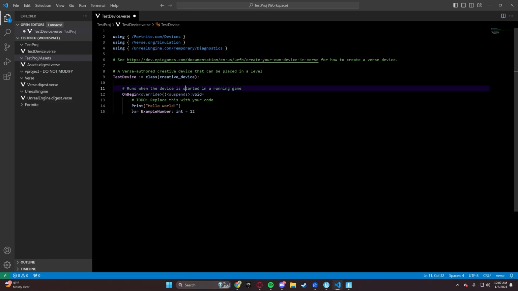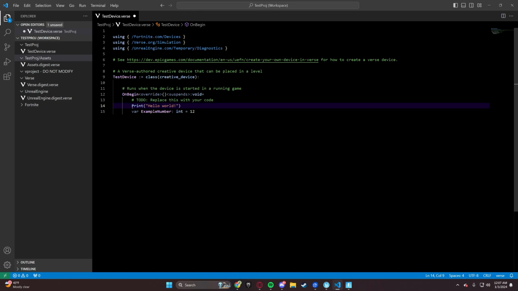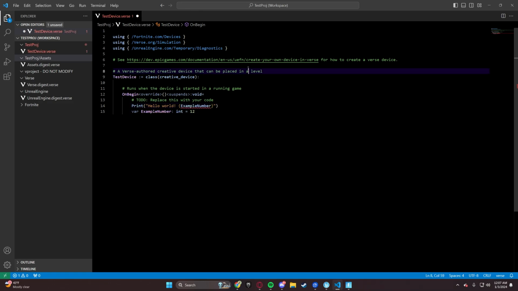Let's say you want to find out the value of example number without going into your code. It would be pretty easy to do this inside a print statement. We'll head on over to our print statement, and inside of these quotations, we'll add curly brackets. Now inside of these curly brackets, we can paste our example number. And you'll see an unknown identifier, example number.